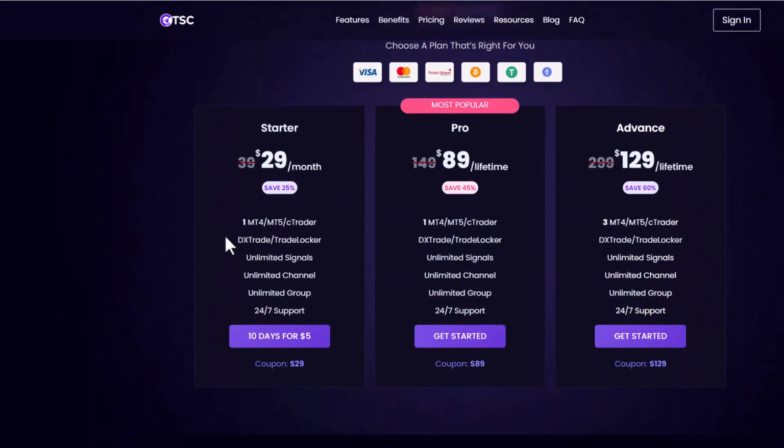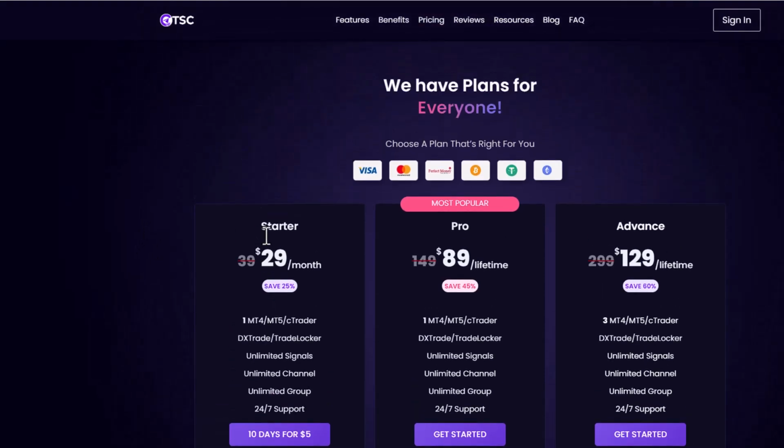So after the payment, by the way, if you don't follow along, we use a copier because we need to copy the signals from Telegram to our account, and because some prop firms use MetaTrader 5, others use DXTrade, others use Trade Locker. This is one of the affordable copiers that lets us copy the signals that I send on Telegram to the prop firm of your choice.